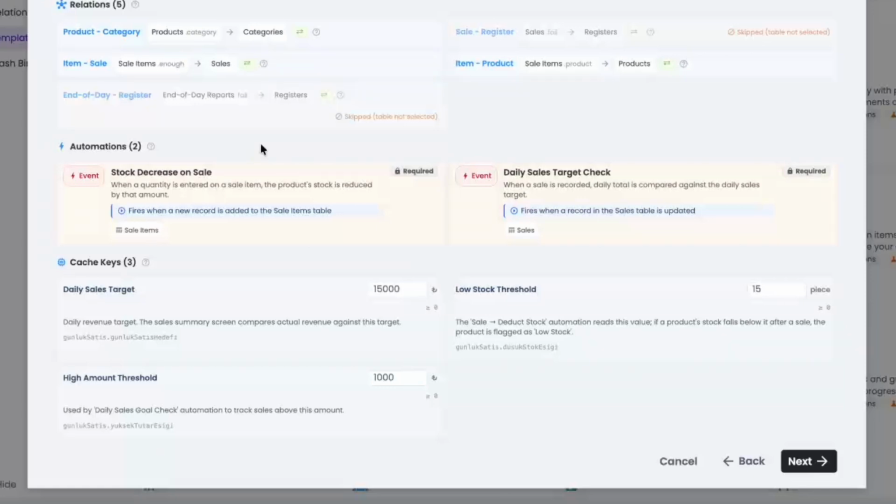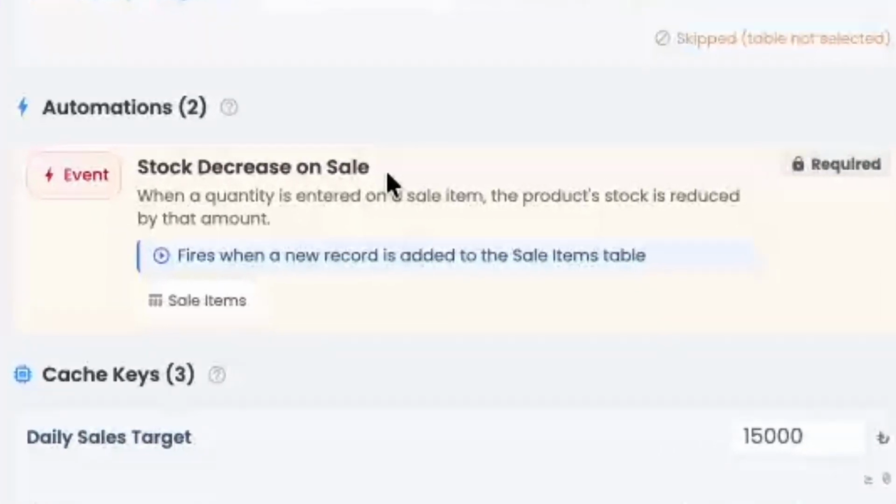Automations are events that trigger based on specific conditions. These conditions are usually related to the status of one data field. Let's take a look at the first automation. Stock decrease on sale. This automation is going to trigger whenever a new sale happens. In other words, if a record is created in the table Sale Items, it's gonna deduct the number of items sold from the stock data field in the product table.